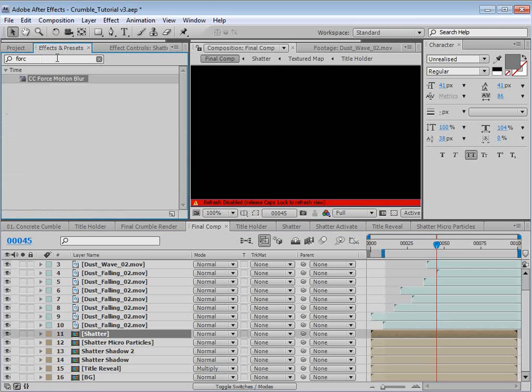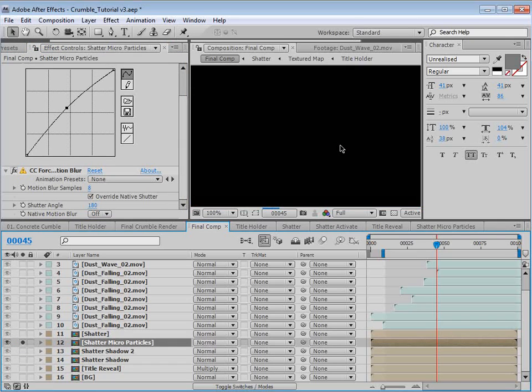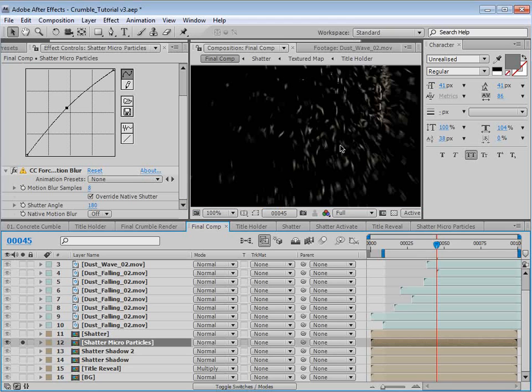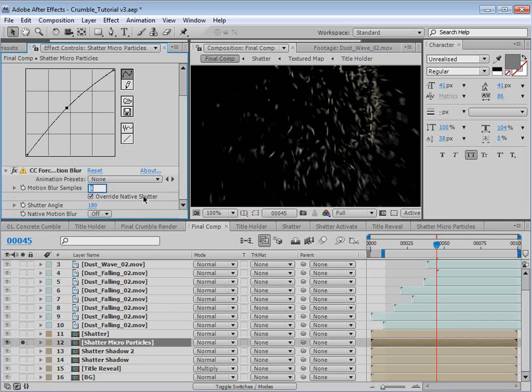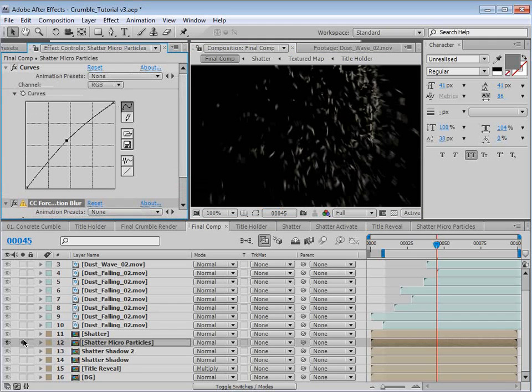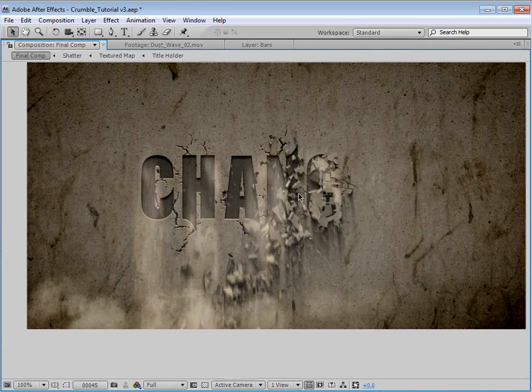And we'll add the force motion blur also to the microparticles. And those are the little particles that are flying around. We want to make sure they have motion blur. Otherwise, they might look a little bit odd. And that looks so much better. Now, it's very, very slow. So something you're going to want to be turning off while you work, and maybe turn it on right before you render everything off. So let's see a frame with everything on.